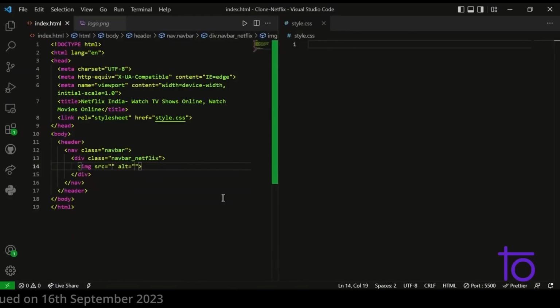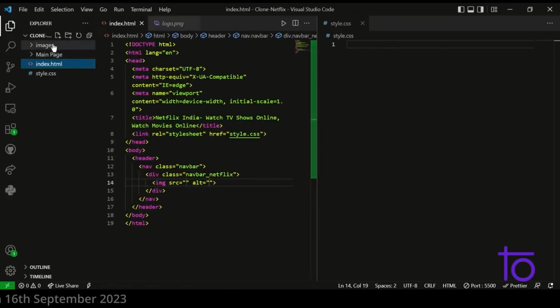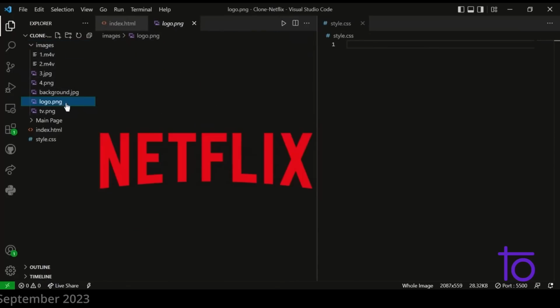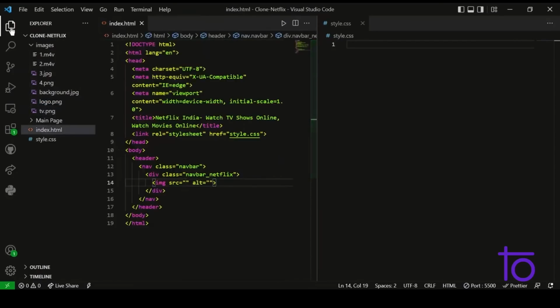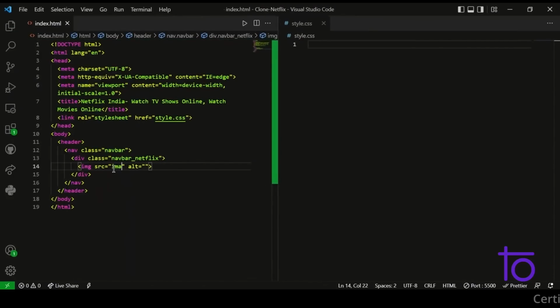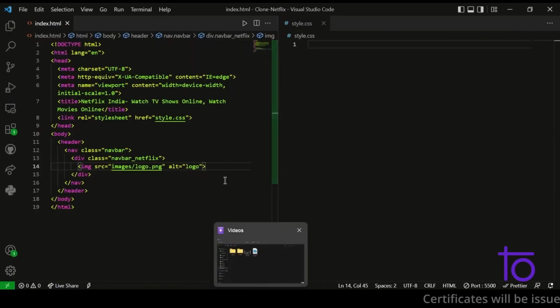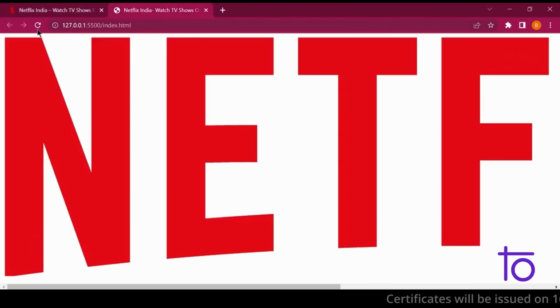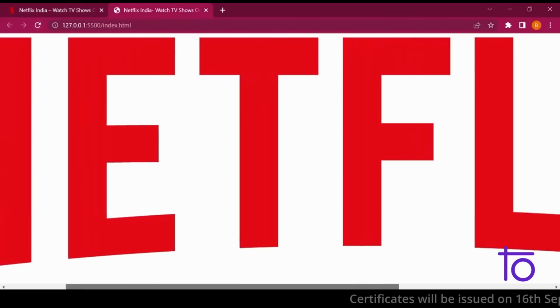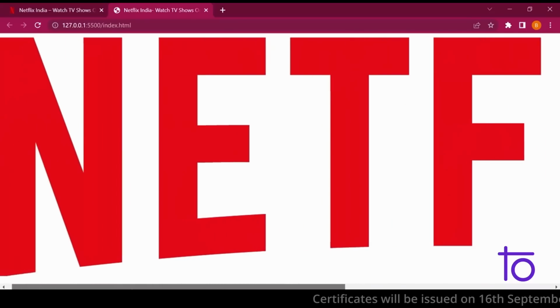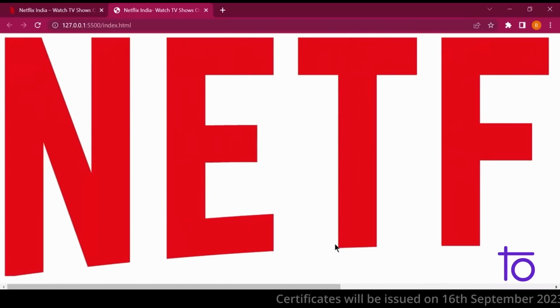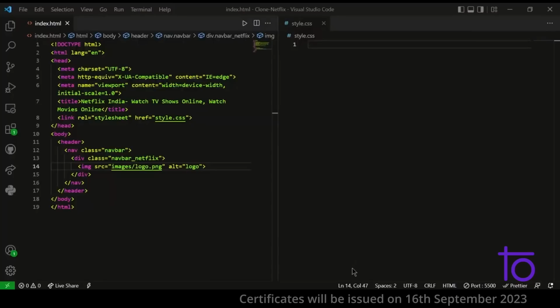Alright, so we'll use the image source here, and I have already downloaded the images that I need for this one, but you can also go to the internet and download it from anywhere, or you can use a link from the internet directly. You don't need to download the image. I'll keep the alt as logo. Now let's see. Yes, we have got the logo right over here, but it is quite big and it is not perfectly aligned as we want it to be. We'll do it later when we are styling this.